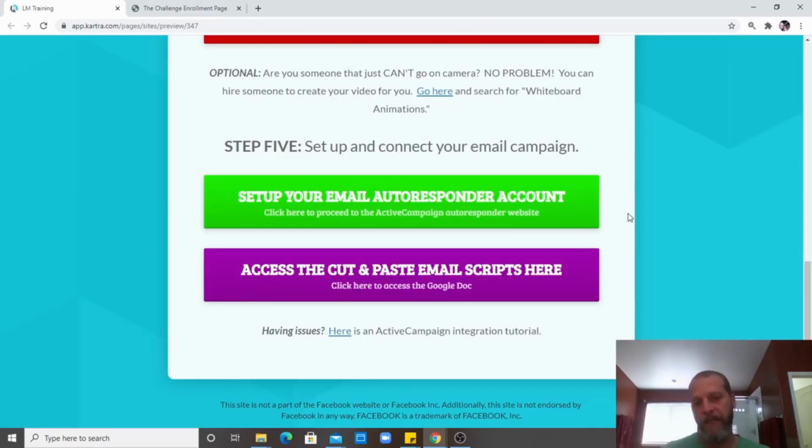All right, step 5, set up and connect your email campaign. What this is, these are your automated emails. When someone visits your website and clicks in their email address, you'll set it up so that 3 hours later, then the next day, they'll be getting these emails from you. So you didn't have to do anything. It's all automated for you. People visit and your emails talk to them for you.